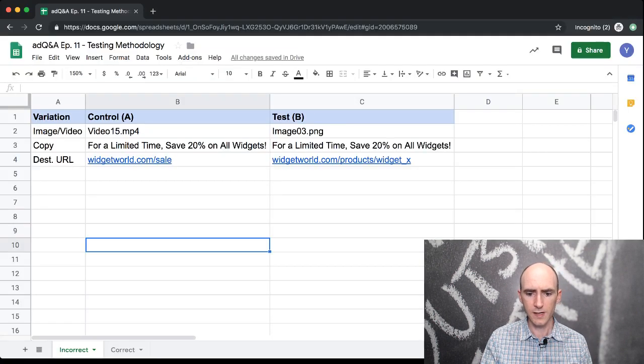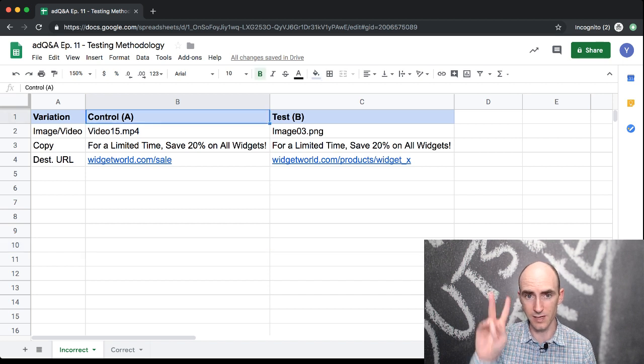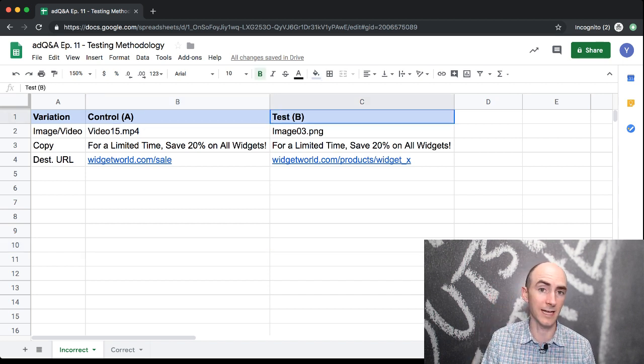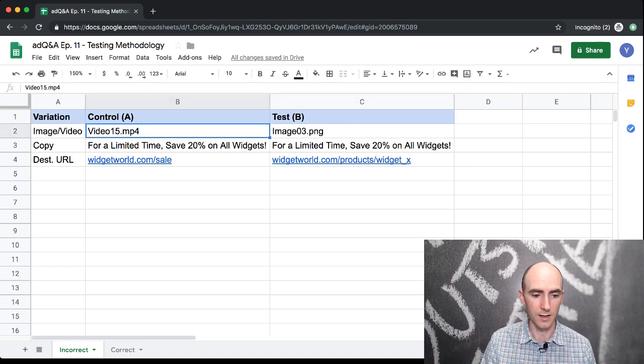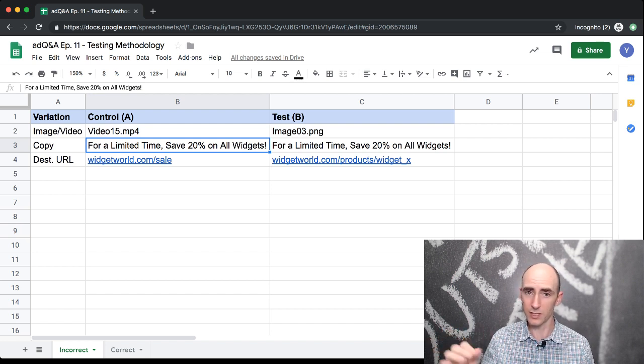All right, here's an example of a bad way to do a test. So here we basically have what is the variation. So we've got, let's say, a control ad, which is the A in the A/B test, and then we've got the test ad, which is the B in an A/B test. So the control variation is using video15.mp4, whatever that is, doesn't really matter. Okay, and then the copy says for a limited time, save 20% on all widgets, pretty straightforward. And then here's the destination URL, widgetworld.com/sale.